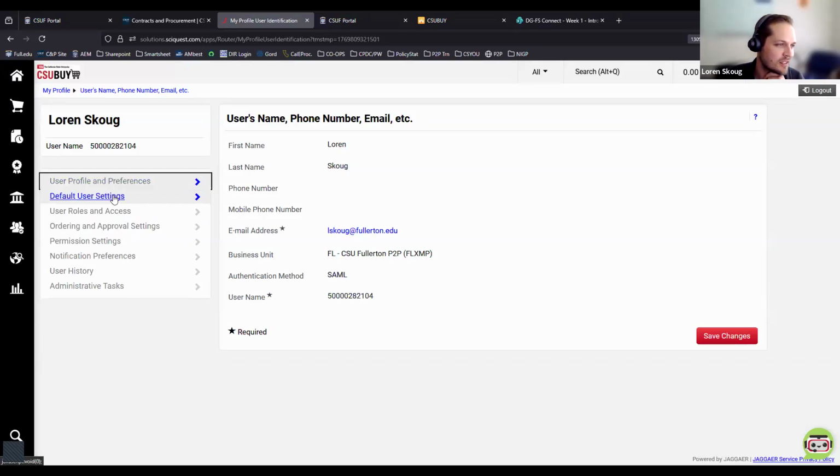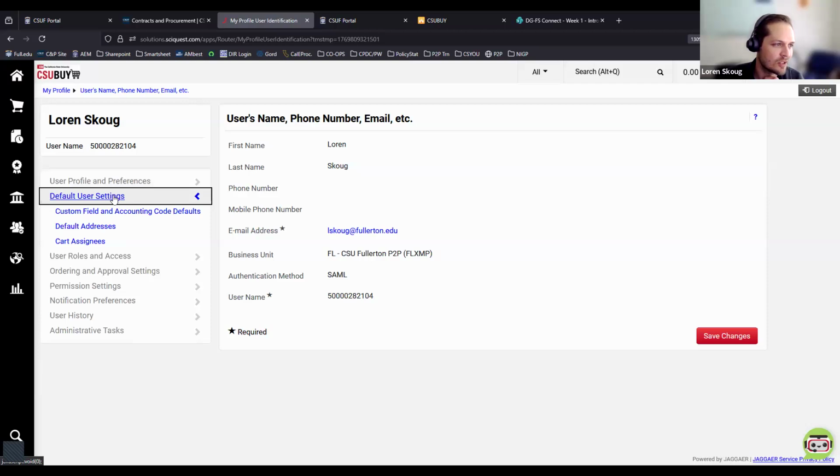Moving on down here. Default user settings. So you can set defaults for yourself. Not going to go into depth on this for time's sake. I kind of want to get through all the modules. So the first thing, though, that I do want you to look at is this default addresses here.